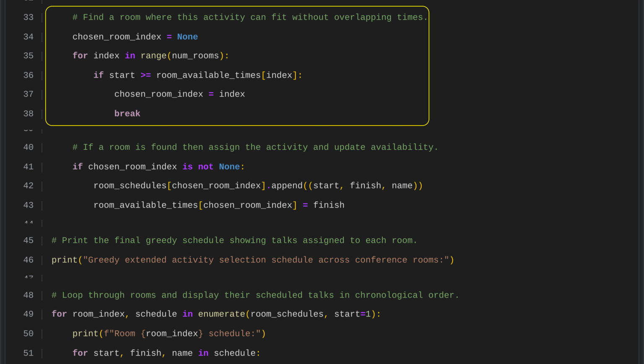The code is selecting a room for an activity so that it does not overlap with other scheduled activities. It begins by marking that no room has been chosen yet, then loops through all available rooms. For each room, it checks whether the activity start time is later than or equal to the time when that room becomes free. If this condition is met, the activity can be placed in that room without conflict, so the code records that room's index and stops searching.